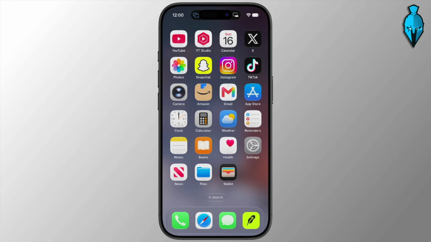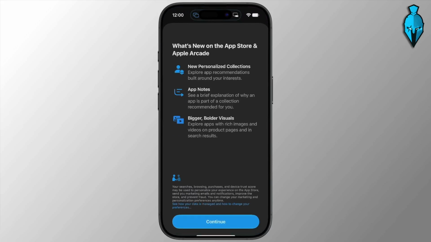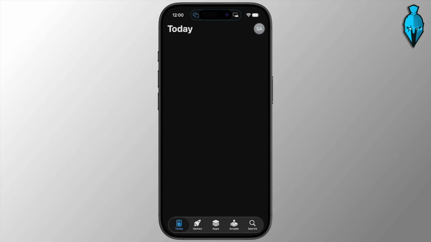Now, Apple now calls an Apple ID an Apple account, and the same account gives you access to iCloud, the App Store, and Apple services. The first method is directly on your iPhone. You can just open up the App Store, tap on your profile icon up at the very top.